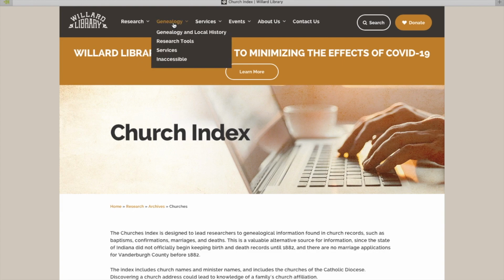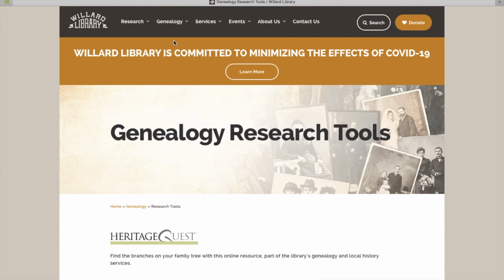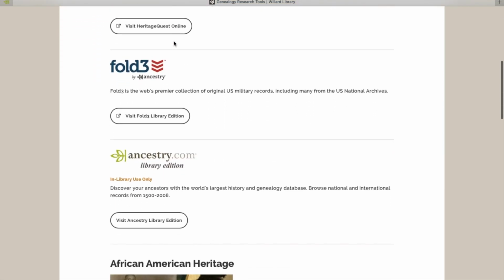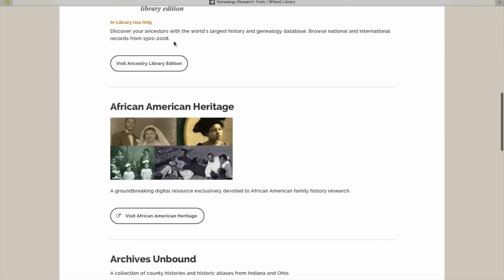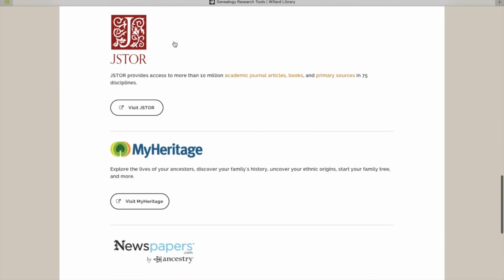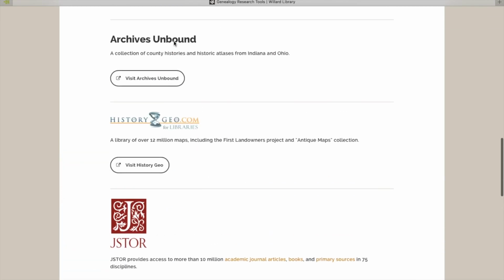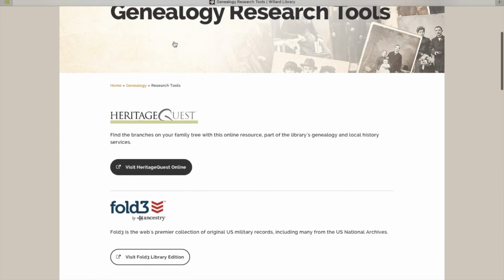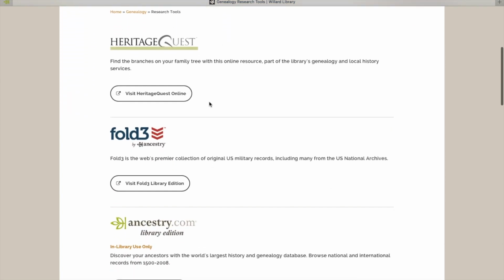The second way to access our databases is through the genealogy page. This is the method I will use today. Hover your mouse over the Genealogy tab and then pull it down to Research Tools and click. I like this better than the first one I showed you because it's all on one page and it only includes genealogy related databases. The first database I want to show you today is Heritage Quest.